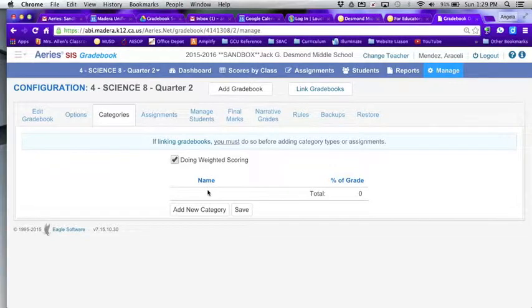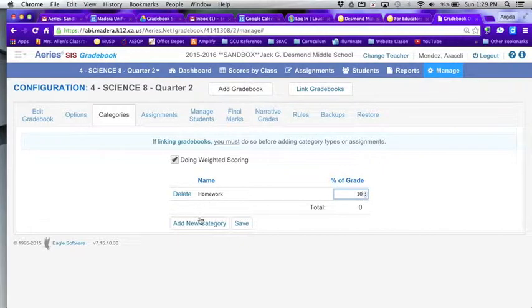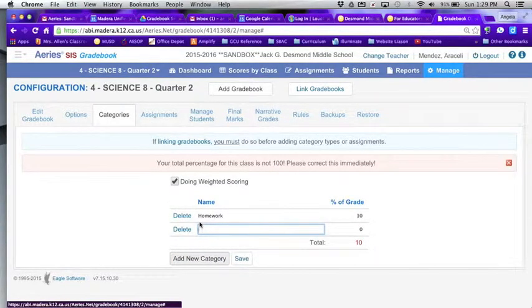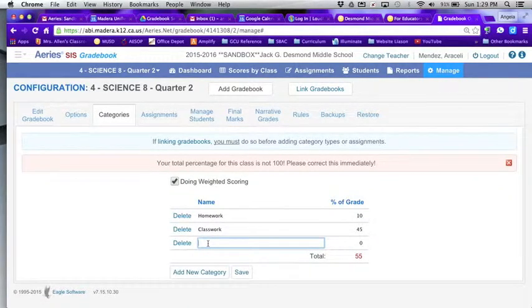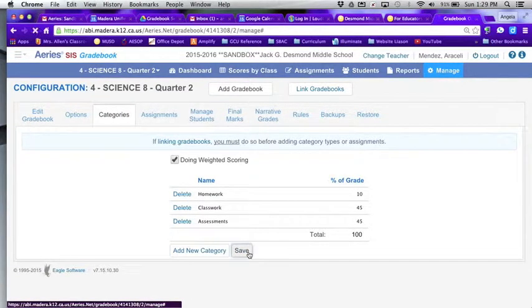Again, doing Weighted Scoring. Add New Category. Homework is 10%. Add New Category. Classwork is 45%, add new category, Assessments will be 45%, and we get to 100%, so we click Save.